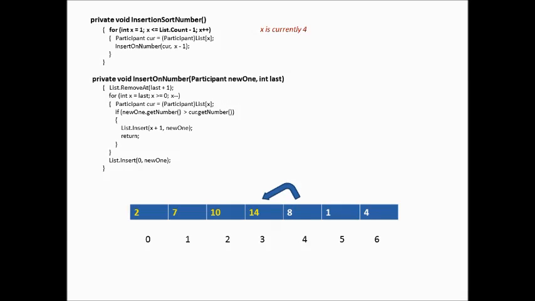Okay, I'm going to try and explain to you how the insertion sort works. So where are we currently? Before you watch this video, make sure you've watched 1.19 just to see the logic behind how the insertion sort works. So where are we currently in the algorithm?